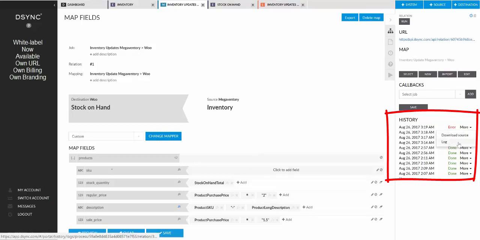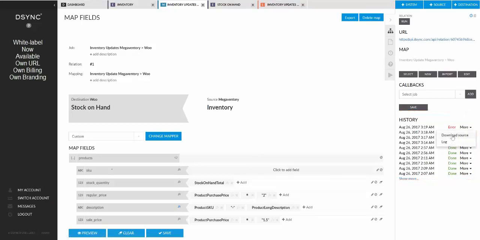So you have the log, but you have the download source. If you can download the source data, that means the data was actually sent from the source system to DSYNC. So there's no issue with getting the source data. There is some kind of issue afterwards, and the thing which happens after getting the source data is the mapping. So you immediately know, okay, there is a problem with mapping, validations of some sort.